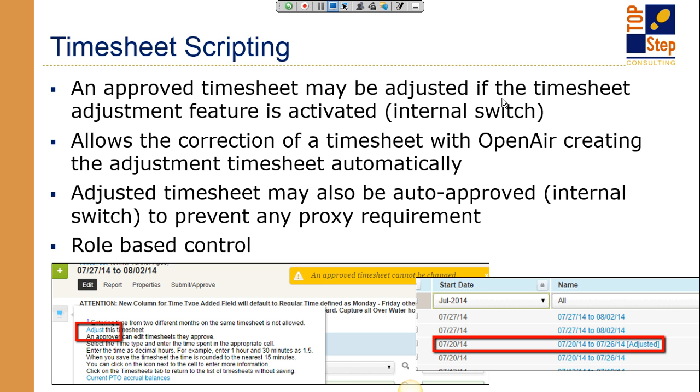Now here you can go in and say, okay, I'm going to move 8 hours from this day to this day, or I'm going to move 8 hours from this project task to this project task. So you basically fix the timesheet, and then you save it, and at this point you have a couple of options. You could submit it if you want it to be approved again. There's also an additional switch that forces adjusted timesheets to auto-approve, no matter what the approval process is.